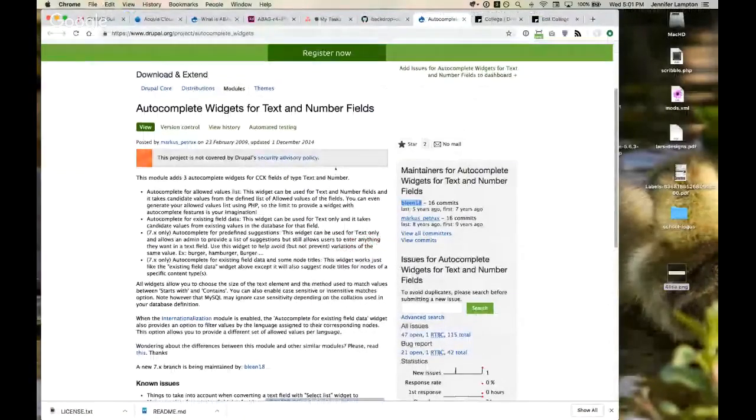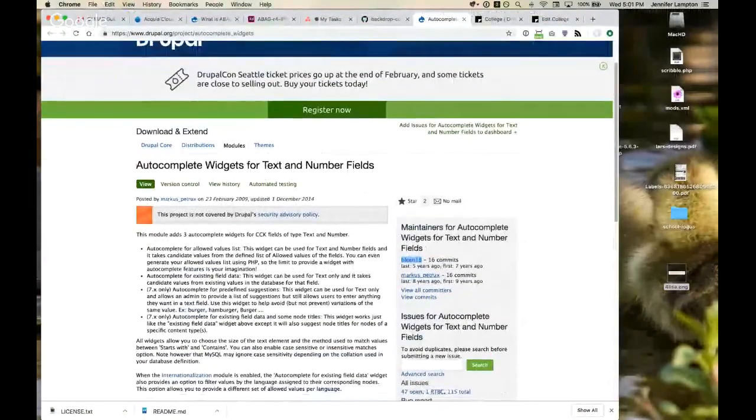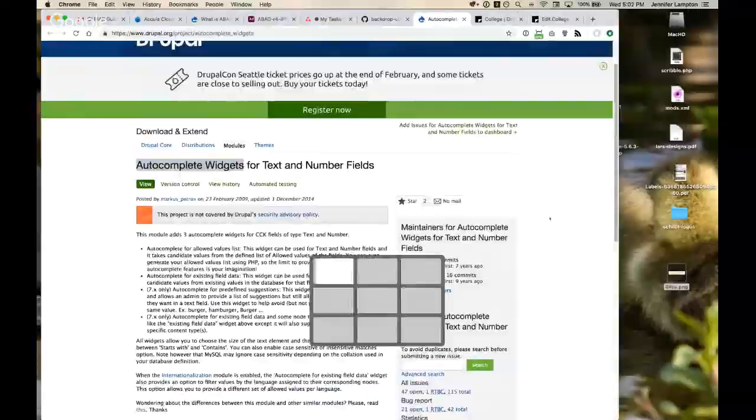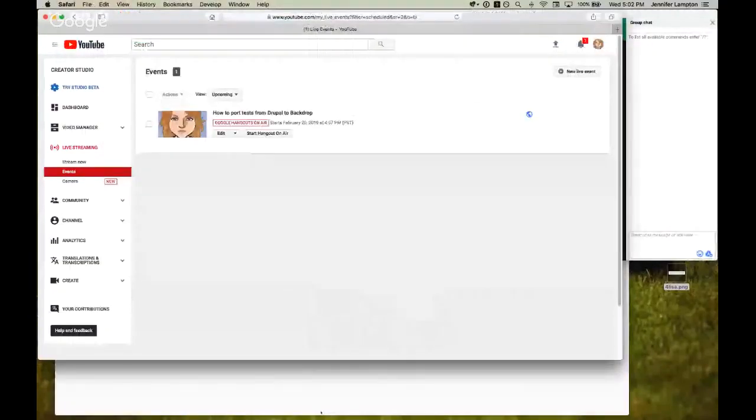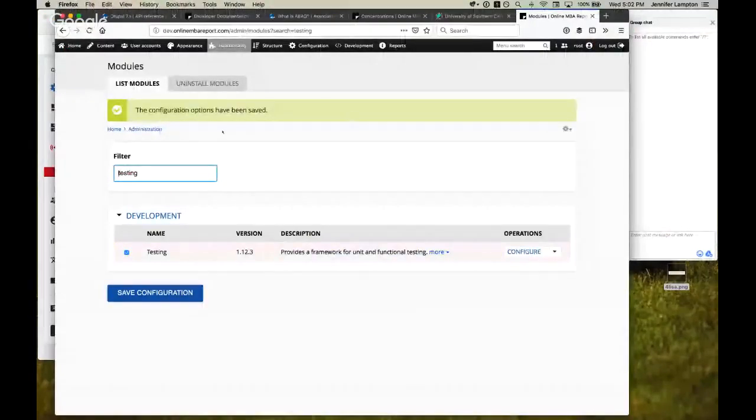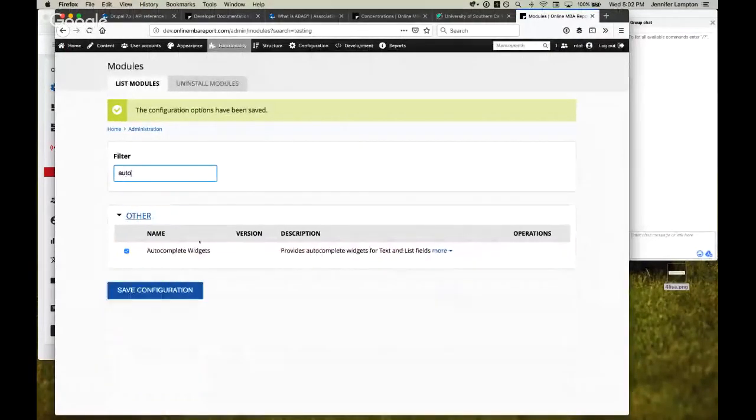All right, so the module that I'm working on porting is Autocomplete Widgets, which is something that I really love in Drupal 7 and I'd like to use in Backdrop. And I basically have a working version of the Autocomplete Widgets module on my Backdrop site. I've done everything except for port the tests. So I'm going to show you guys how I normally port the tests.